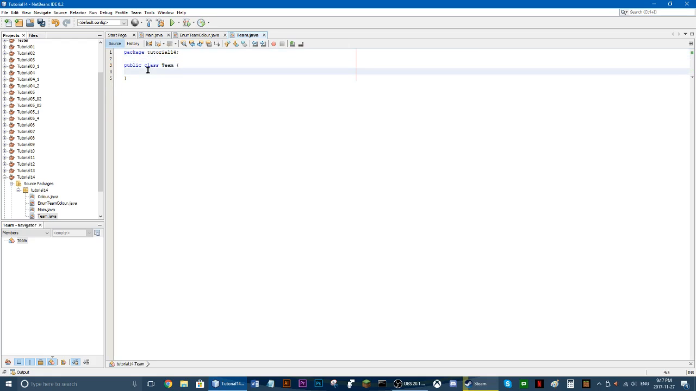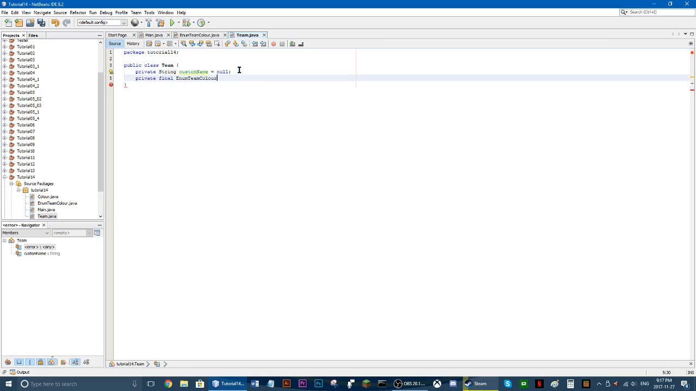For example, we have a few things. Private final, for example, let's try String custom name. But we're not going to set this to final. We're going to set this to public String customName equals null. I'll explain what null is in a future tutorial. All you need to know is this basically means there isn't actually a value here. And we're going to have a private final enum team color. You can have 10 teams, and they each have a different color.